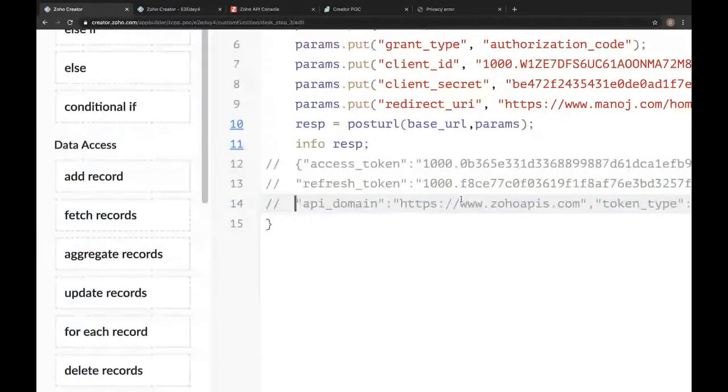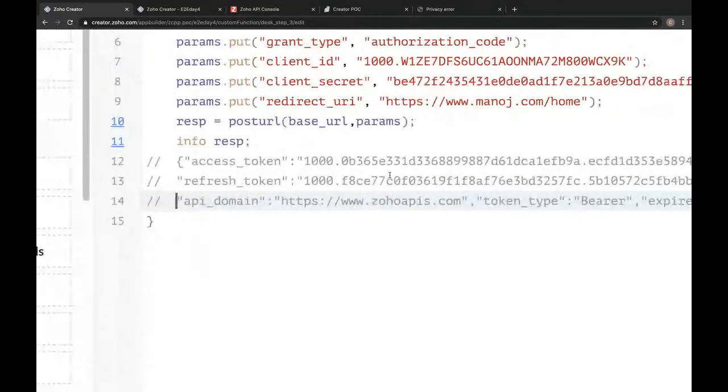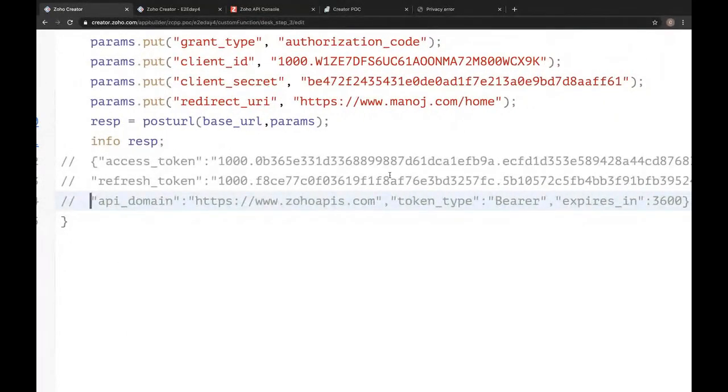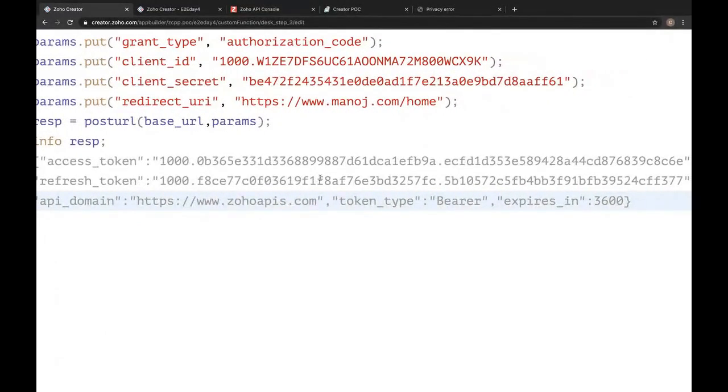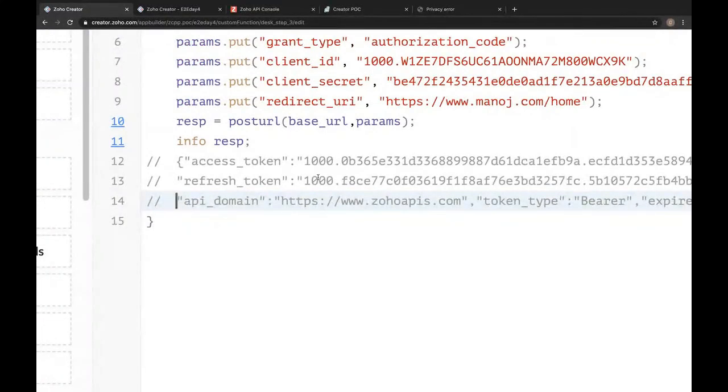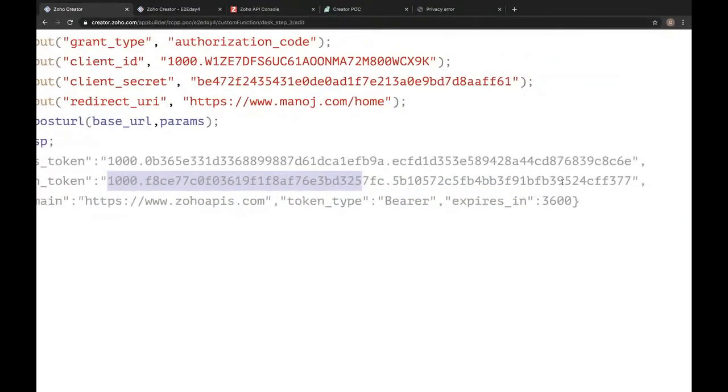Okay, so it has the refresh token, access token, and API domain. Now we have the refresh token, and using this refresh token, we can go ahead and generate a new access token. Let me do that process as well. I'm just copying the refresh token. With this, the resource owner's side is completed.